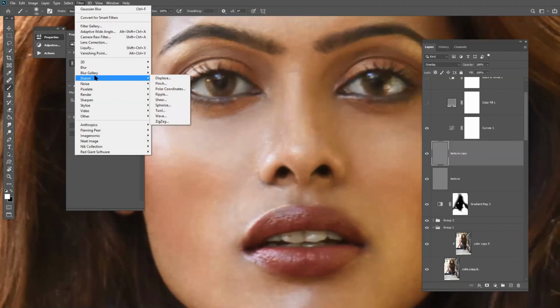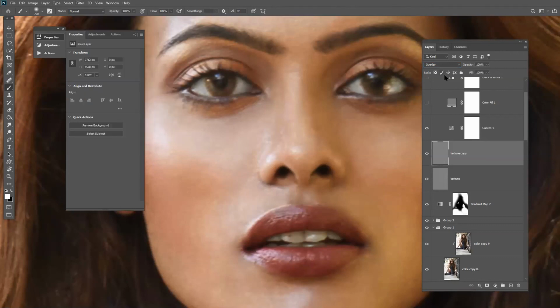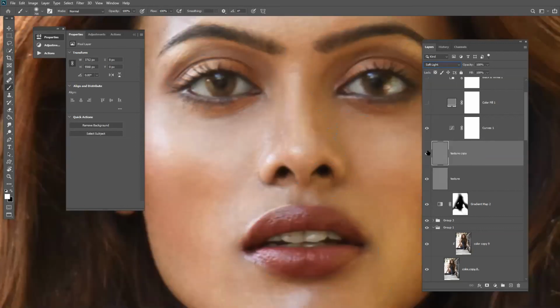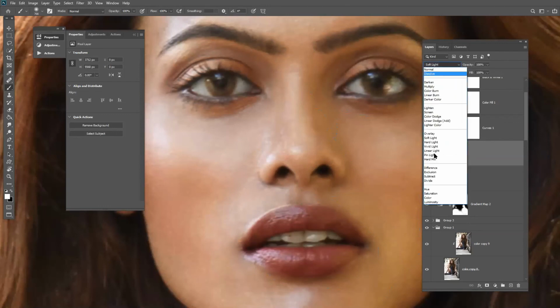It's noise. See, I will explain here. With overlay, you get a little pop-up of the texture. With soft light, it's much more softer. With linear light and hard light, it's the most. Vivid light, hard light, soft light, overlay.